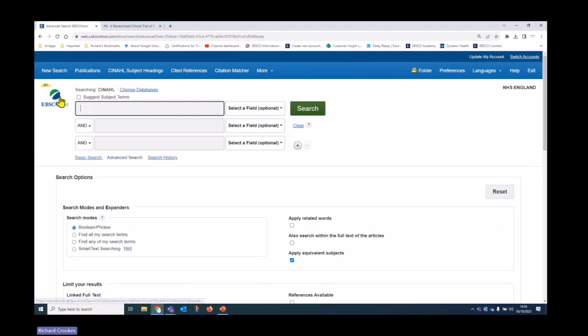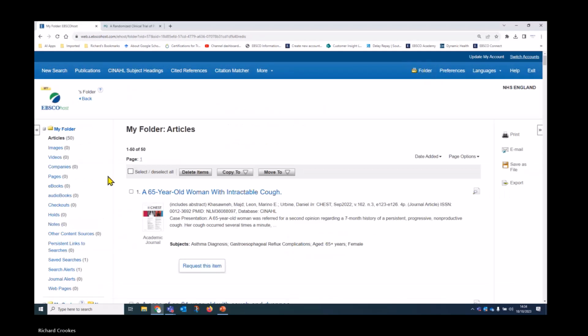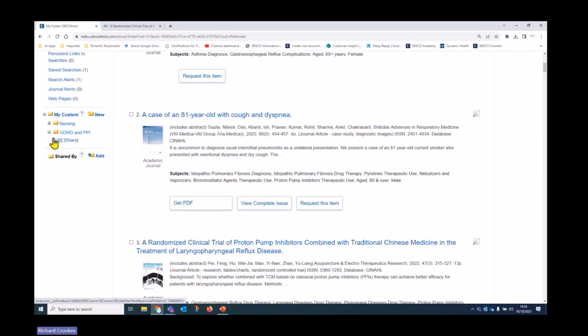So I click new search. I go back into my folder. Again, I can select these articles. I can select copy, and I can save to my folder. So copy them across. So the articles are still there, still in my folder. But if we scroll down and look on the left, you'll see now for my GORD and PPI folder, I've got 50 articles. So the same articles are now stored in my custom folder.